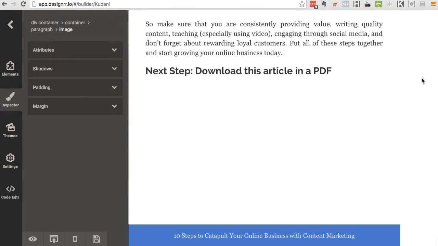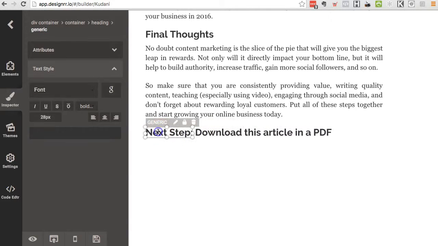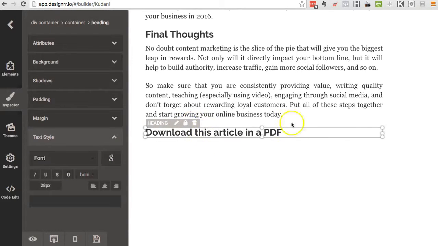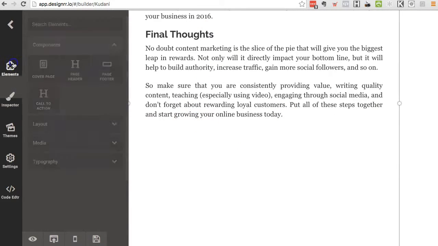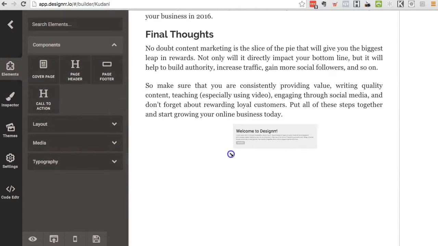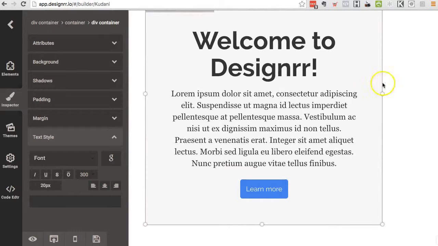So I'm just going to flick to the end of the post now. And I'm just going to put in a call to action. So I'm not happy with this. It's next step, download this article as a PDF. Okay, so I want to change this to something a bit more actionable. Okay, and so we've included an element here called call to action. So I can just drag that in here. Okay, and here is the call to action.